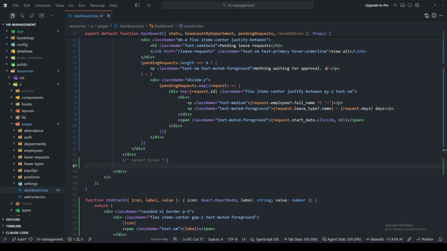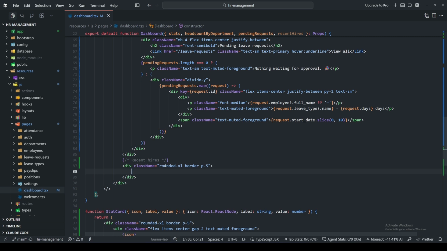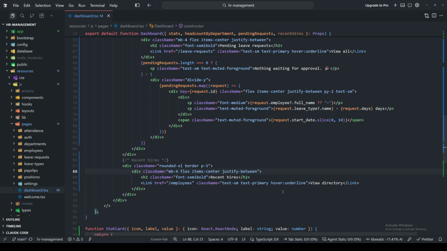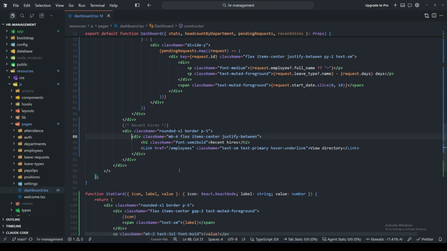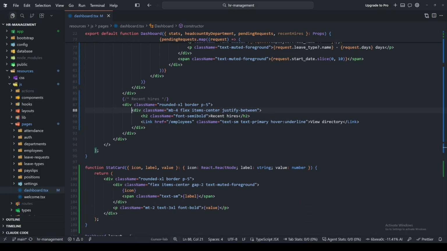Beside the chart, the pending requests widget. A view all link goes straight to the leave page we built in episode 8, then up to 5 rows showing the employee, the leave type and day count, and the date it starts. Notice the little celebration emoji in the empty state. Nothing waiting for approval is good news, and the copy says so.